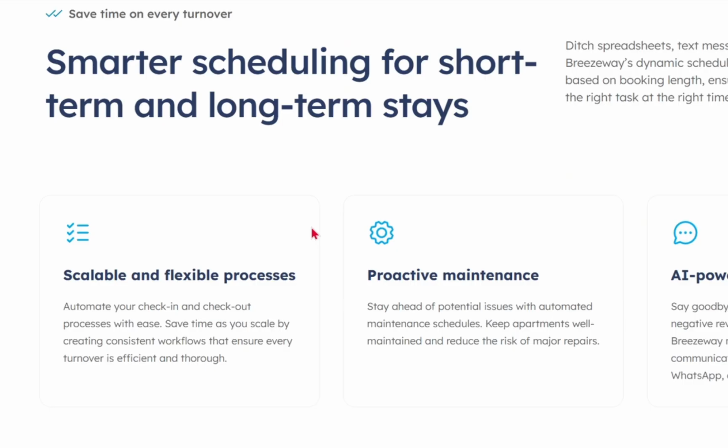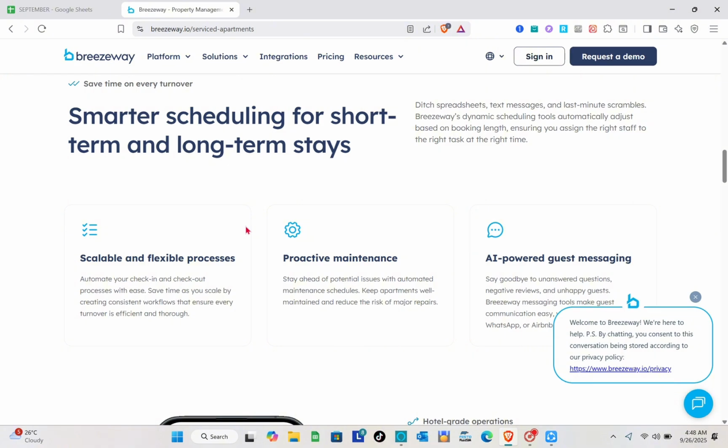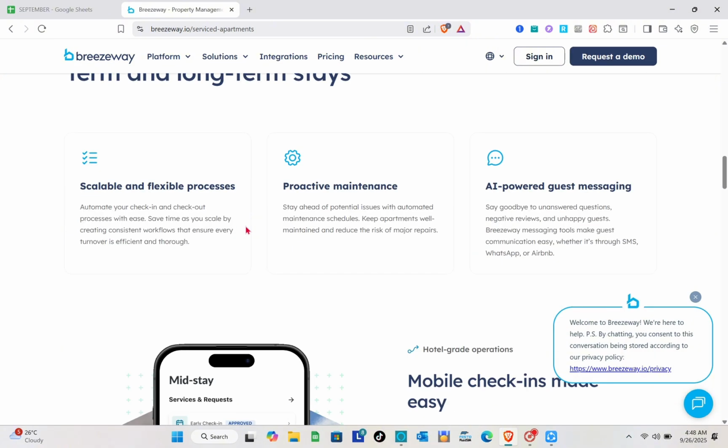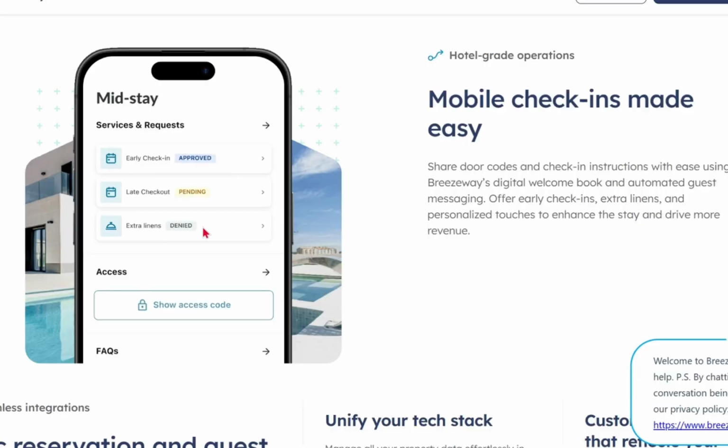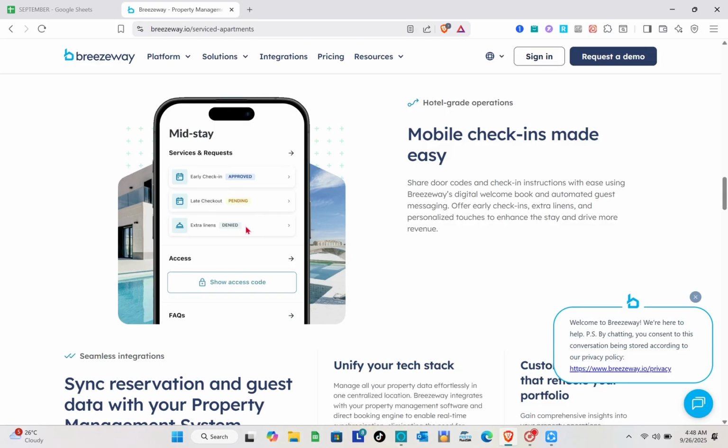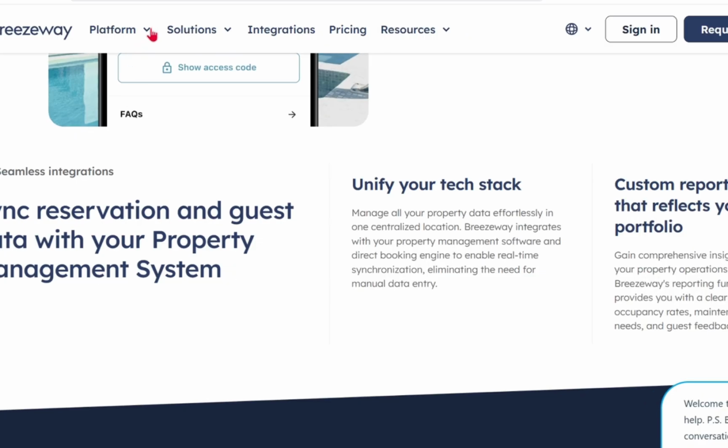So we have scalable and flexible processes, proactive maintenance, and AI powered guest messaging. And for hotel-grade operations, we have mobile check-ins made easy. Share door codes and check-in instructions with ease using Breezeway's digital welcome book and automated guest messaging. It offers early check-ins, extra stays, and personalized touches to enhance the stay and drive more revenue.